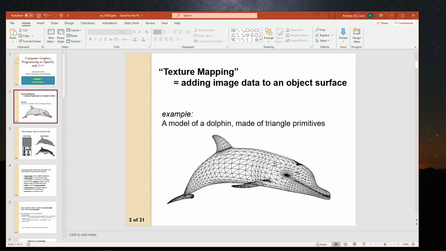So it's what we'd call a watertight model. It's a nicely formed model here, but it has no color on it. It has no texture to it. If we just colored it all one color, it would sort of disappear into the background.